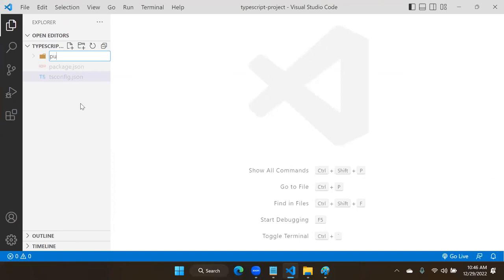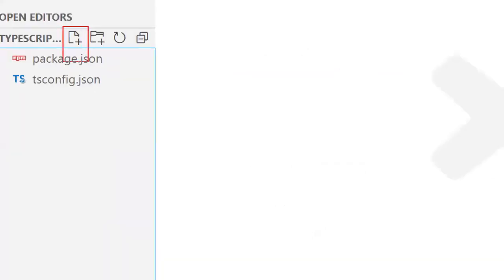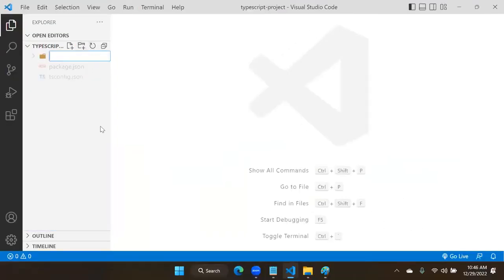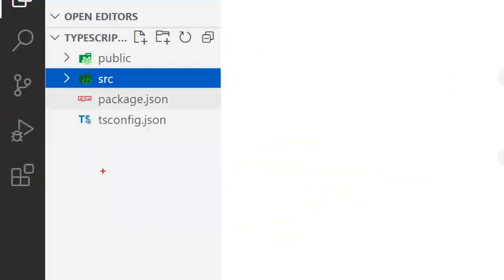Now, in this project, you need to add two folders. One is public folder. You see there is a new file button and a new folder button. You click new folder, and the folder is public, and add another folder into the project, src. As per project tradition, every project contains these two folders regularly.